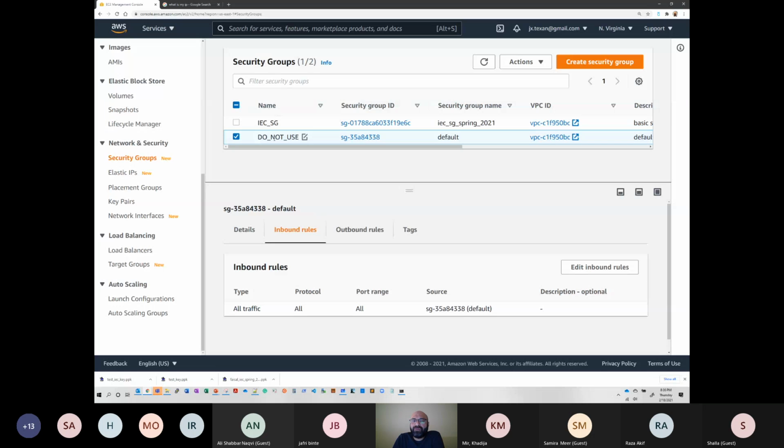So this is the name, "do not use." Once we are going to create our instances, this will pop up and we would know, okay, yeah, we do not have to use this one. This is a default one, okay?